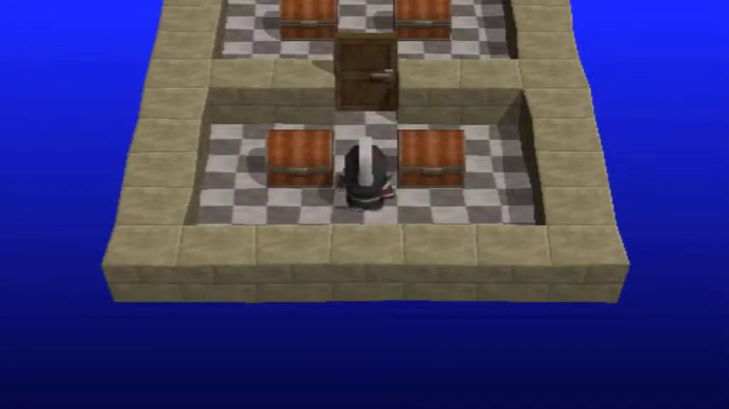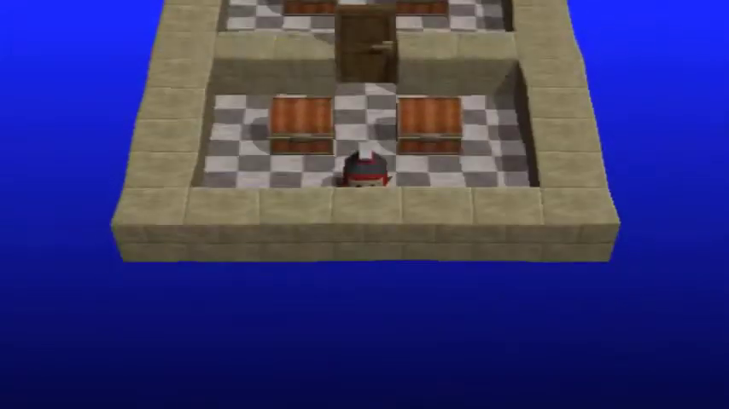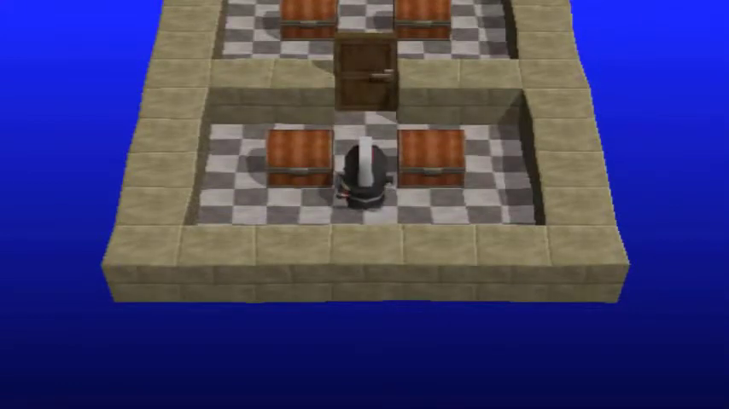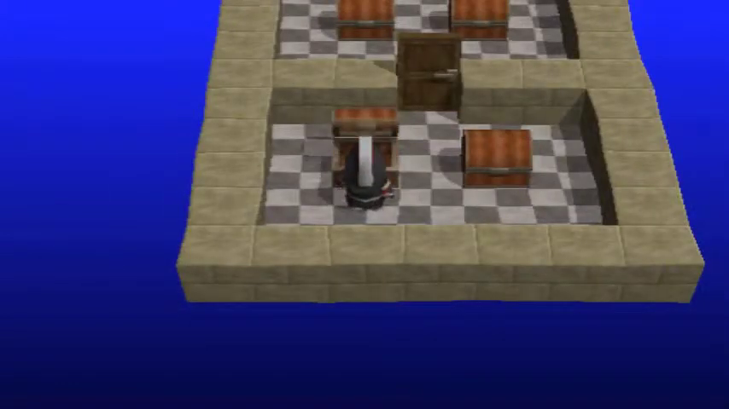I feel like I'm forgetting something. Maybe I didn't explain it enough. Let me see if I can explain this. Okay, so here we are at the start of the minigame. We have 2 chests and a locked door. We have a 50-50 chance that we'll get a key.